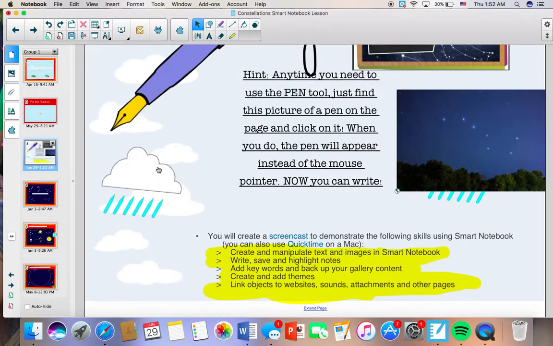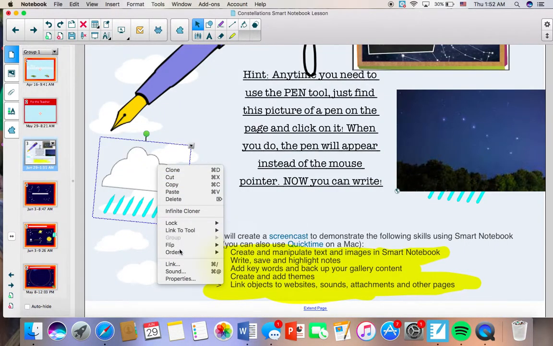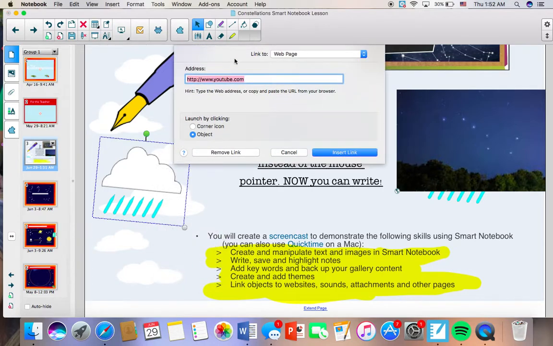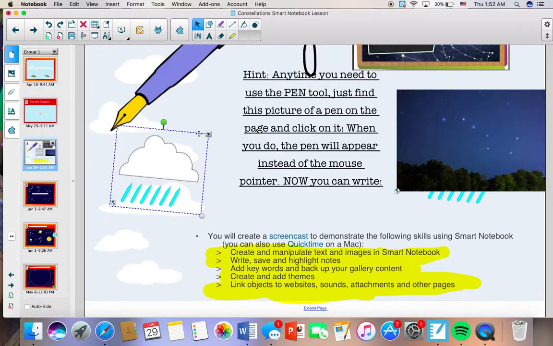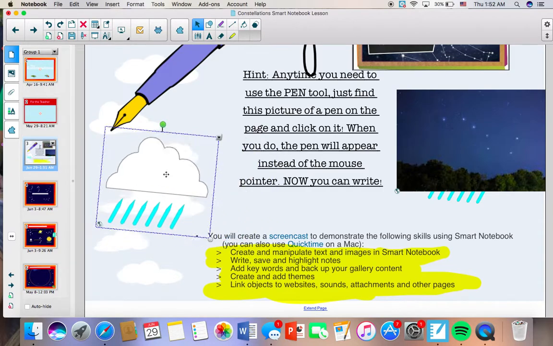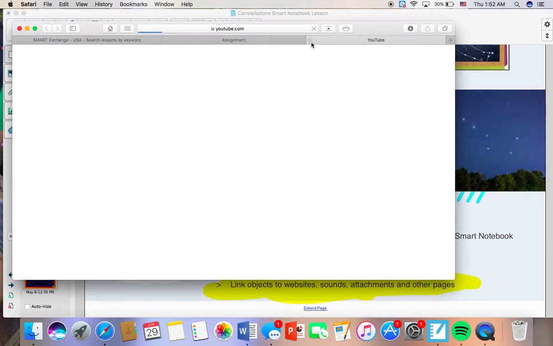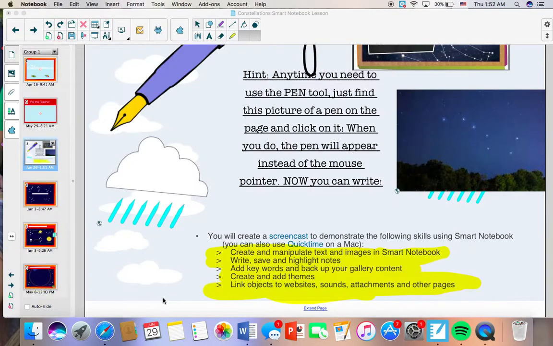I'm going to show you if you linked it using the corner icon, it'll pop up this little thing. So you can click on the image all you want to, move it around, make it bigger. It won't take you to YouTube unless you click on the little world, the little browser button. So that's how you can link it to websites.